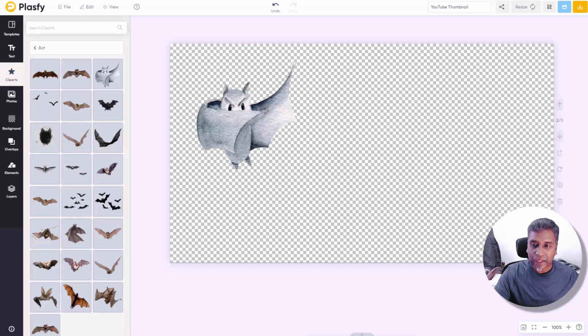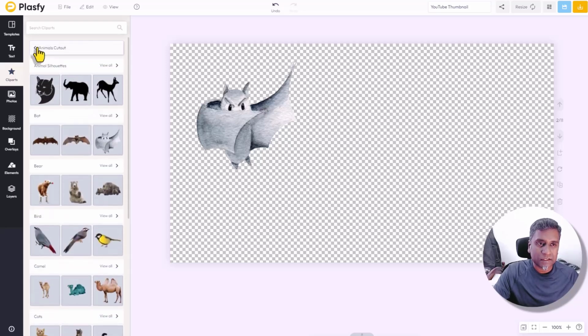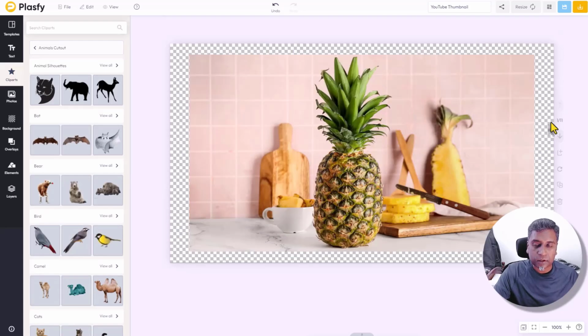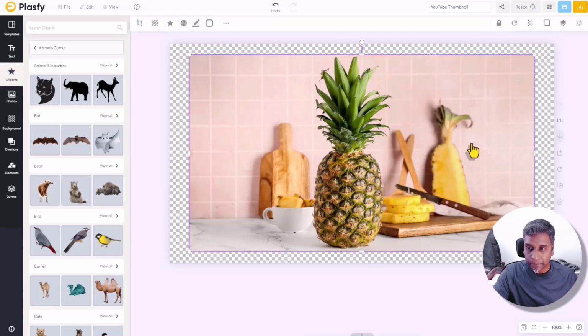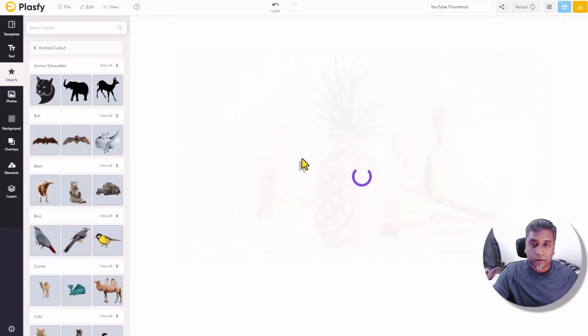Now, what if you don't want to use these cutout images? How would you get your own cutout image? All right, there are a couple of ways to do that. So for example, I have this pineapple image here. So if I select this image, I downloaded it from Google Images, and I go to remove background. What I'm going to get is a pineapple here, just a pineapple.